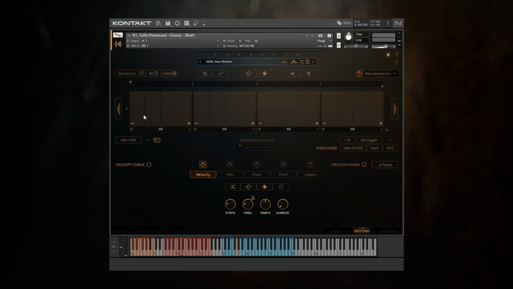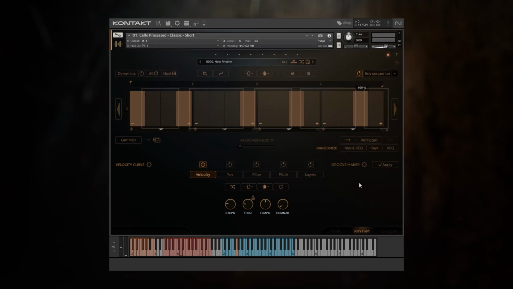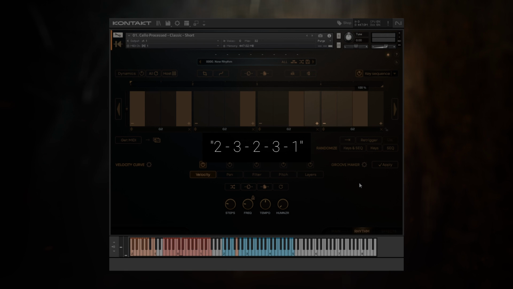We need to break your even amount of steps with uneven accents. The easiest way to do so is by separating accents with gaps of silence. For this example, I'm using the 2-3-2-3-1 gap formula.